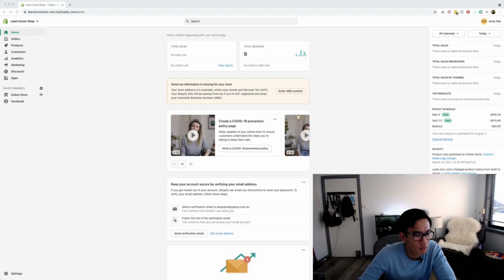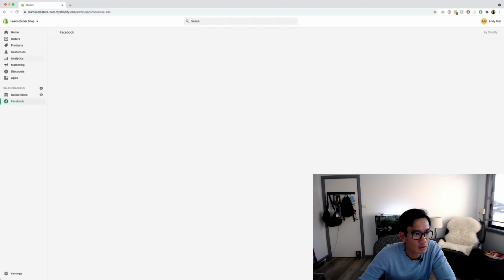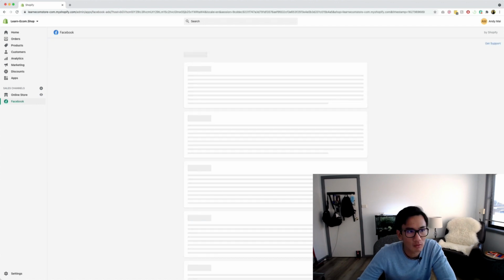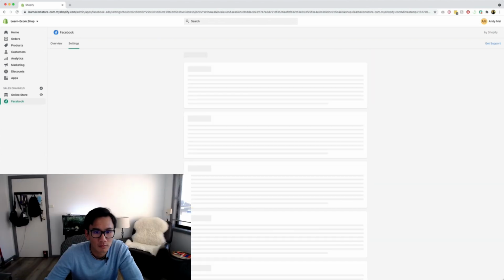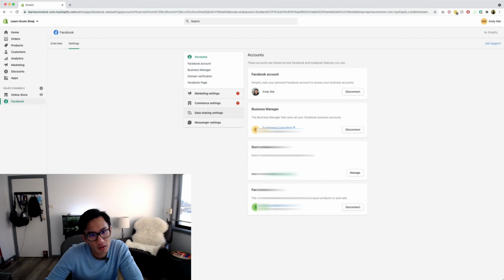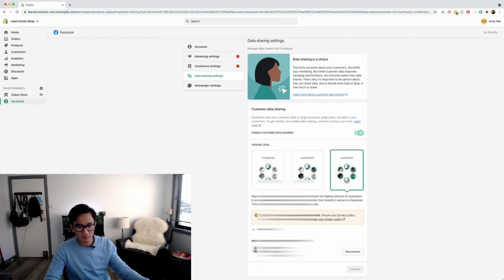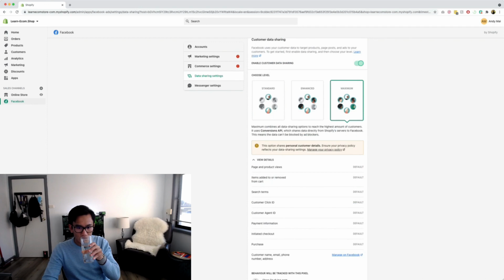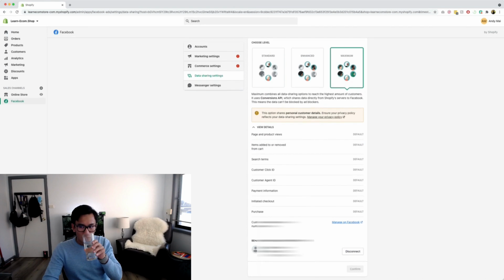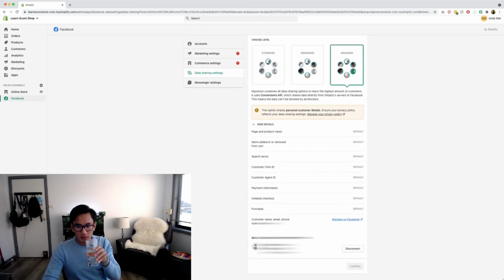So this is the store. So let's go to Facebook. Let's see what they have. So I think when I go to the data sharing, this is made. Is this the users conversion API maximum? Uses conversion API, which shares directly from the Shopify server. Two options from the privacy perspective. Okay. Can you go down a little? I think that's the bottom.